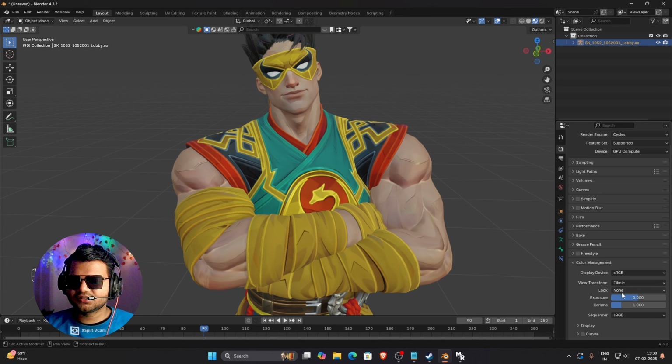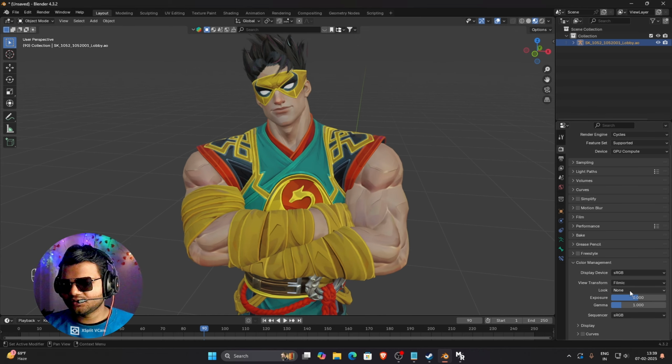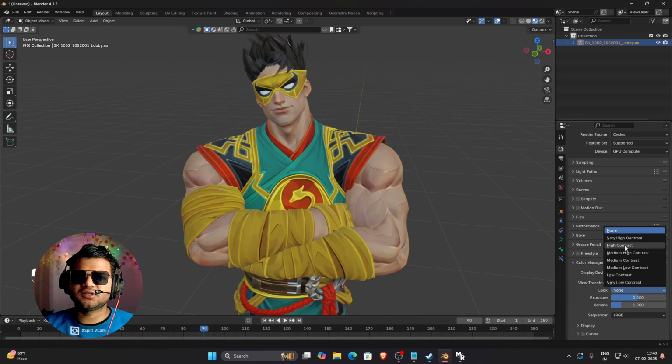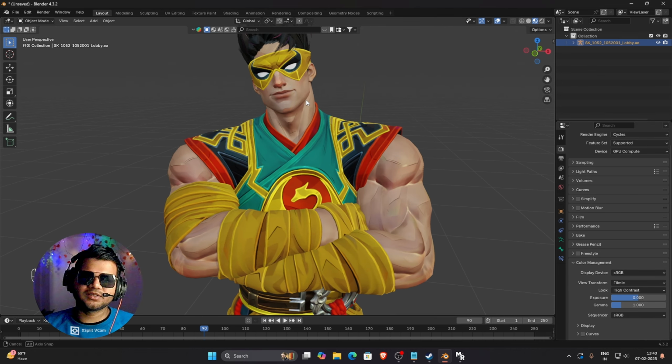You can also change this look. Here you can change the contrast of your scene. You can see right now my scene has very little contrast in it. So if you want to change the contrast, you can change it according to this preset. Suppose you want a really high contrast scene, you can just click on this high contrast. You can see now the contrast of my scene has been added.